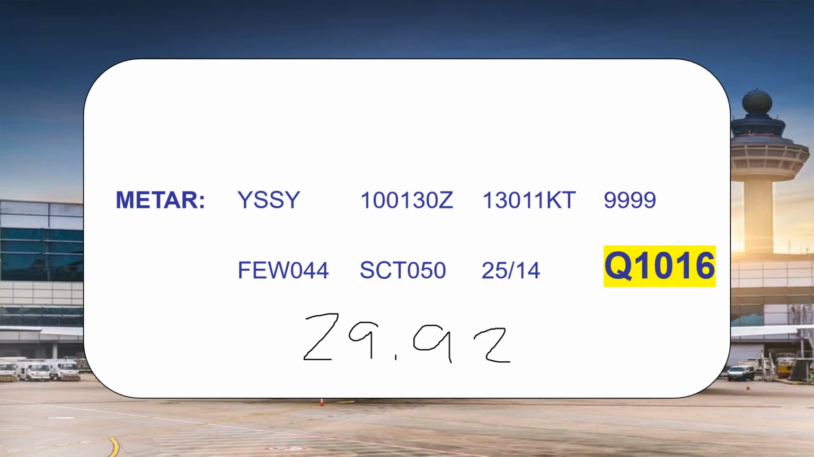Now, this number here is measured in hectopascals. So remember, that's an altimeter setting, and it kind of fine-tunes the altimeter to make sure that you're flying at the right altitude, under 10,000 feet.